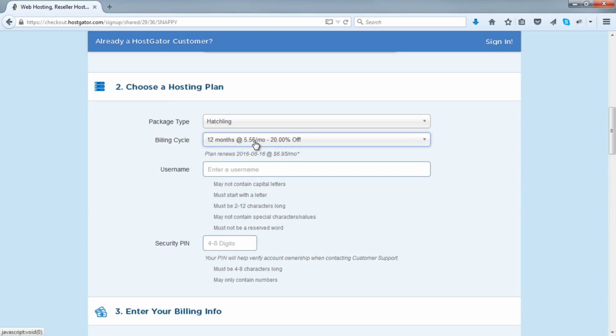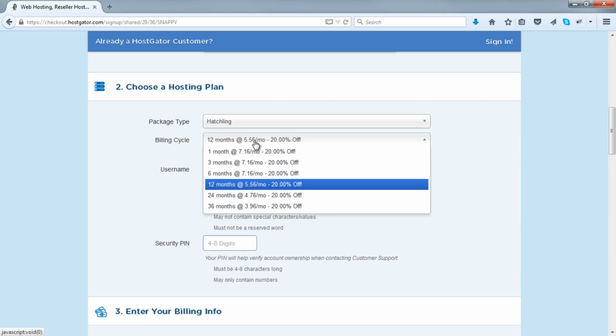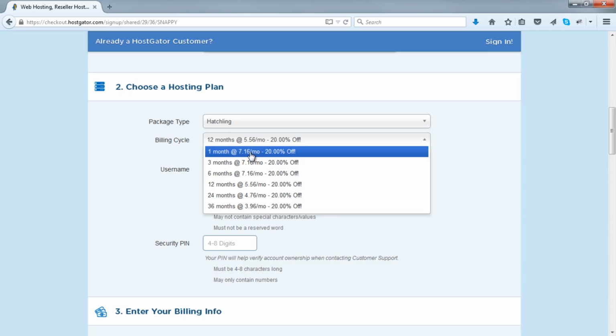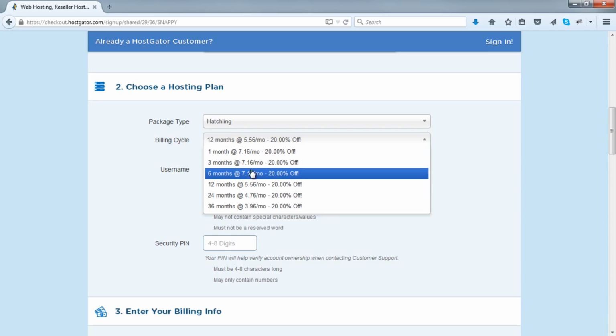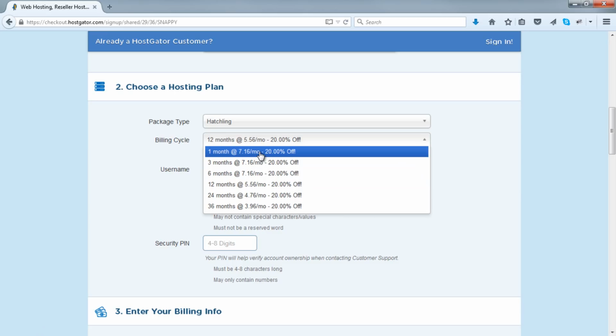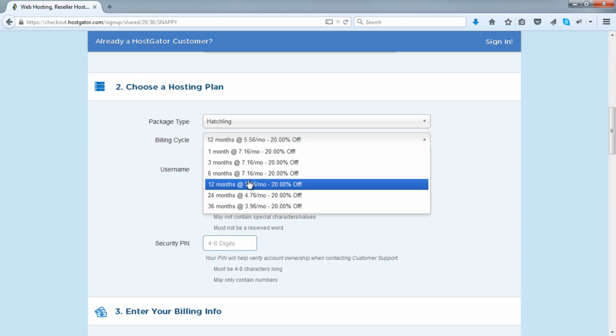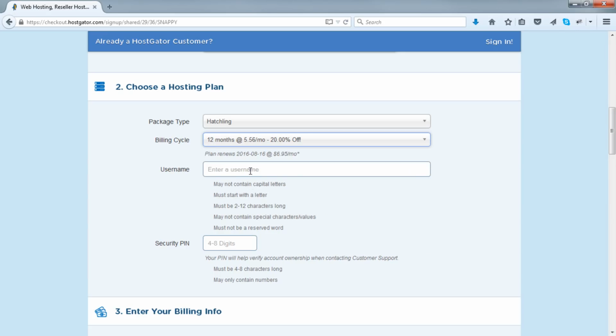So for now, I'll be choosing the 12-month billing cycle. You can do the same. You can also choose a monthly cycle if you're not comfortable with the 12-month or any other billing cycle. So maybe you want to just see how this goes and choose a 1-month billing cycle. I'll also give you a coupon code for that in a second. For now, let's choose 12 months. Enter a username and security PIN.